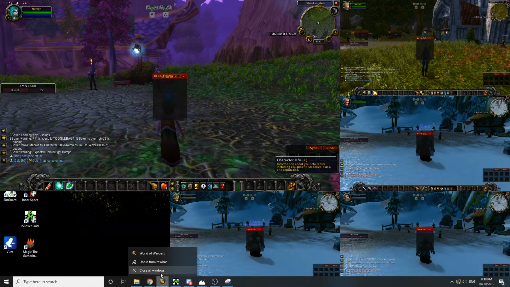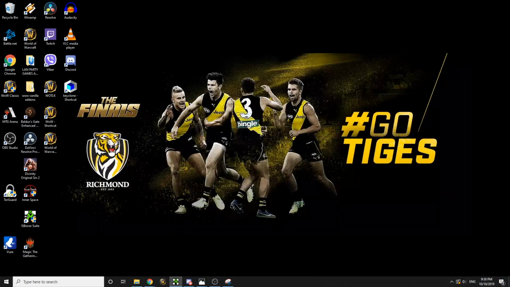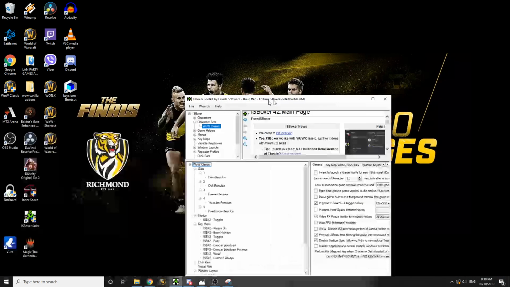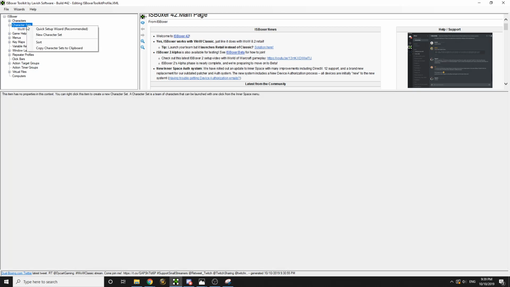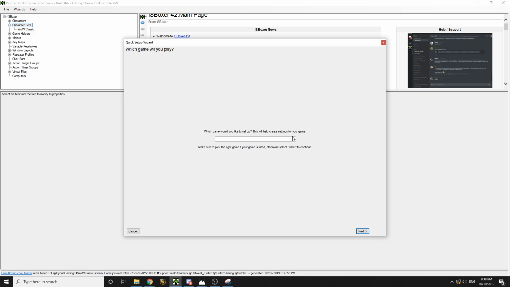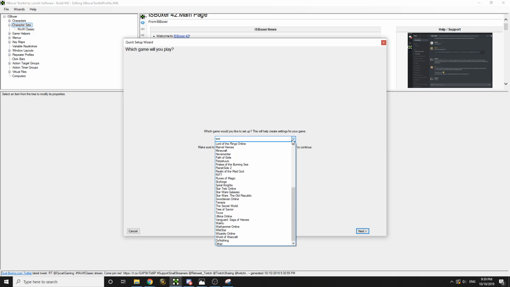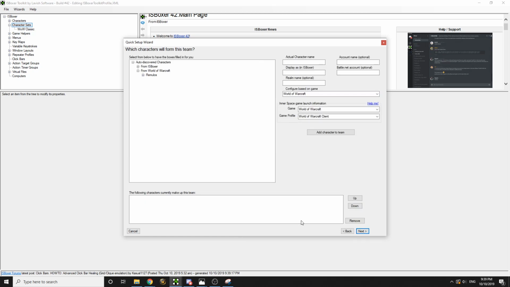Let's close out of this. Let's grab ISBoxer. Now, it's been a while since I've done this, so let's see if I can still do it. So this is my main team, the one you see in all my videos. So what we're gonna do is make a new one. I'll use a quick setup wizard. World of Warcraft. I'm gonna make sure I have Classic as my game and default profile's fine.